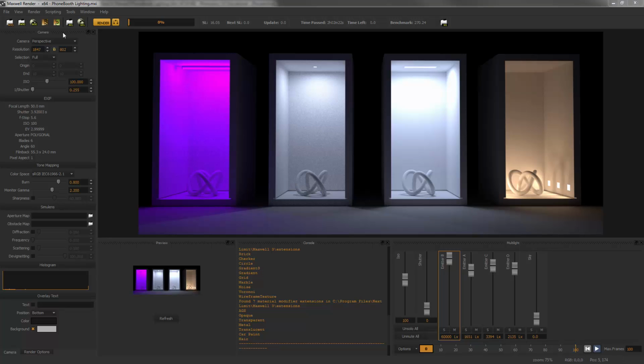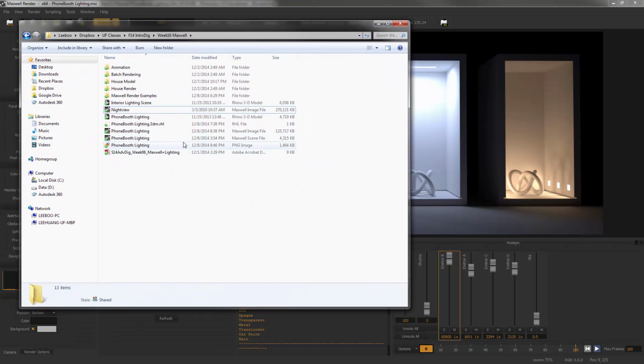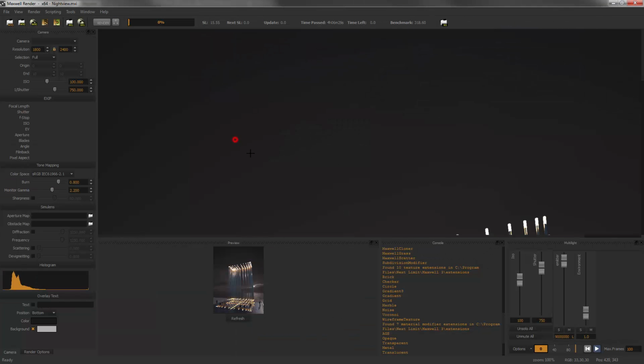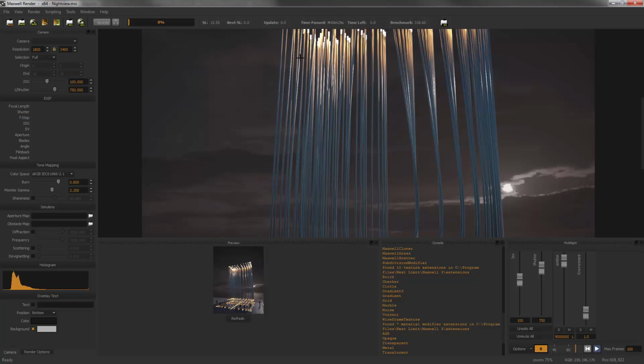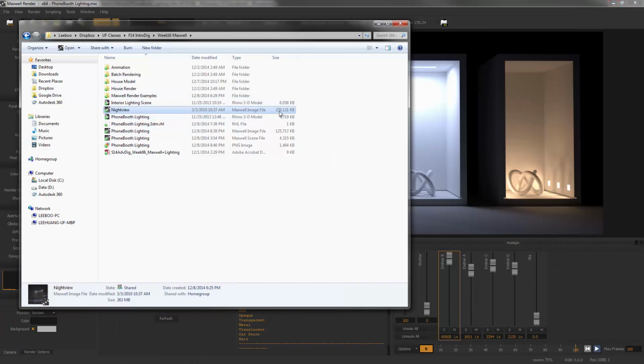Now these Emixer files, because they store all of this lighting data as a sort of high dynamic range image, tend to be pretty big. For example, this phone booth lighting file, this Emixer file, is about 100 something megabytes. This Emixer file is 125 megabytes. As another example, there's a night view, which I'm showing you right now. This night view file, at 1800 by 2400 pixels, is 270 megabytes. So they're fairly large. Just keep that in mind.